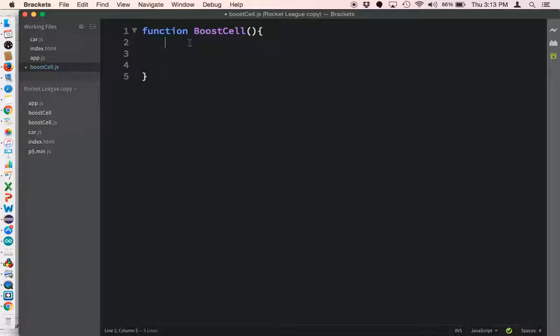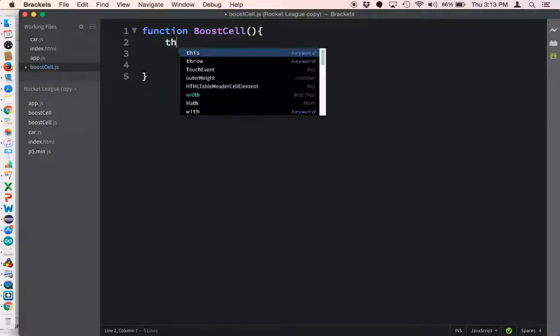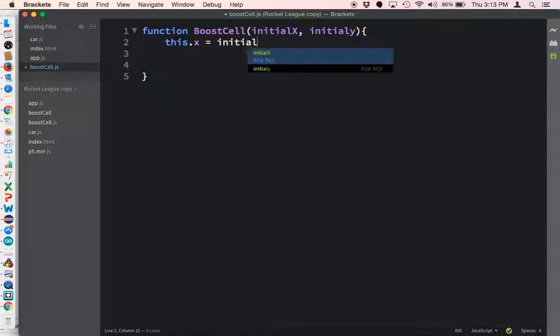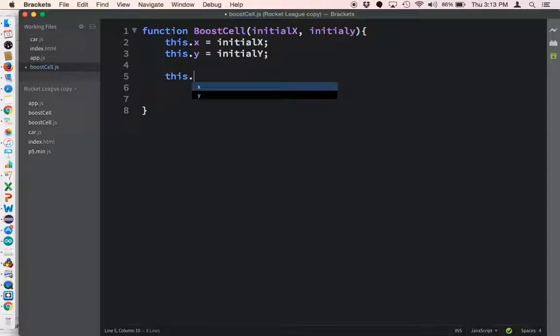Okay, so how about this? Boost cell. It's going to have some properties to it. I'd like to be able to determine where it lands. When I make them, I should have some parameters, initial x and initial y. That way when I place this, this dot x equals initial x, and this dot y equals initial y. That way when I make them, I can place them in different places. Okay? Let's just real quickly make a show. This dot show, a show function.